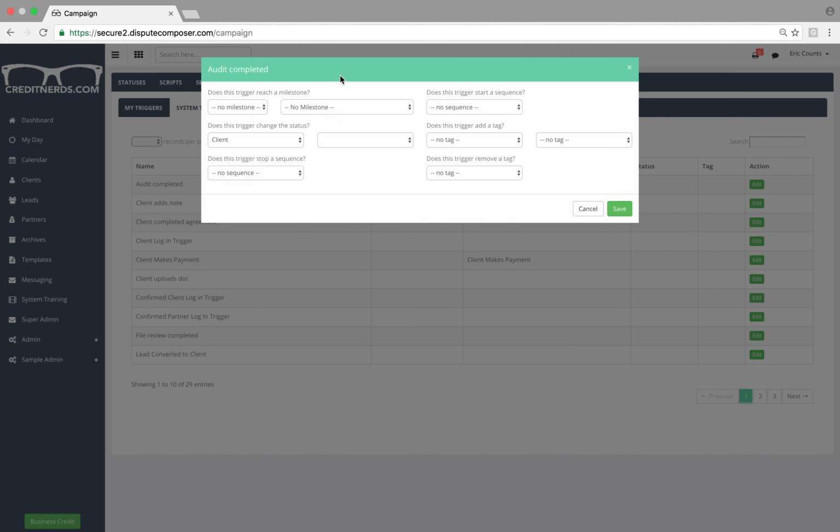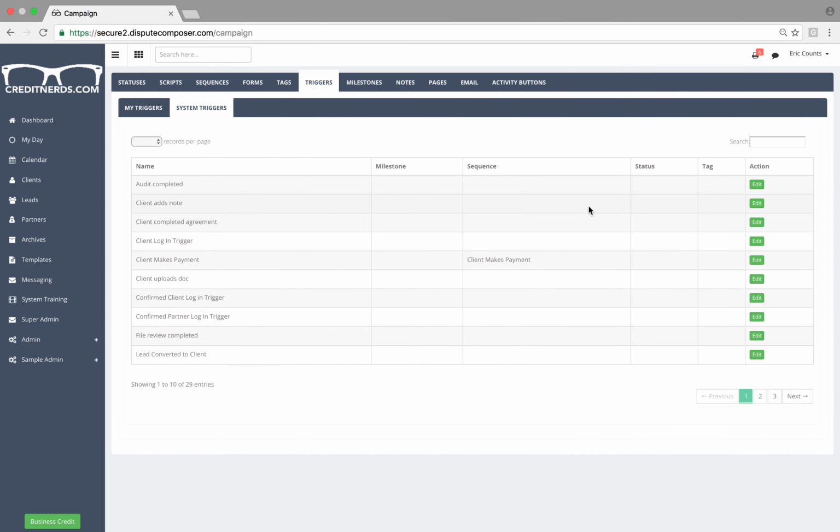Well, what do I want it to do? Do I want it to reach a milestone of audit complete? Do I want it to trigger some sequence? Do I want it to change a status? Do I want it to add tags? What do I want to happen when an audit is completed? What that means is earlier when we ran that audit, when I click submit, whatever I told this action to do, it would automatically happen.